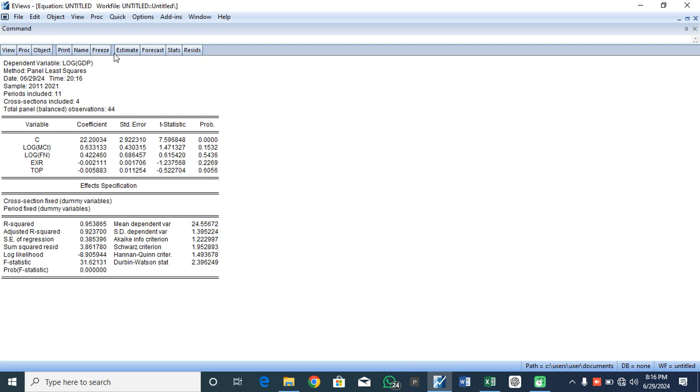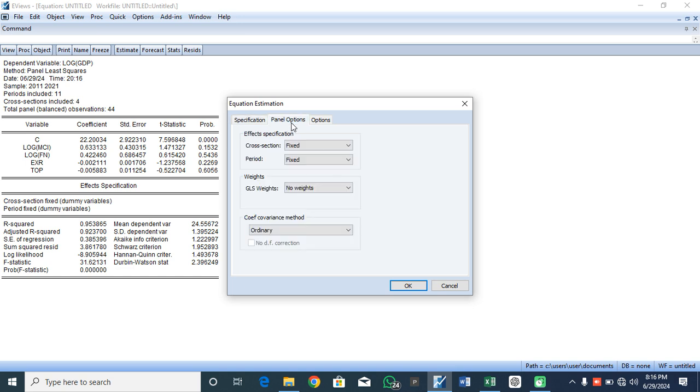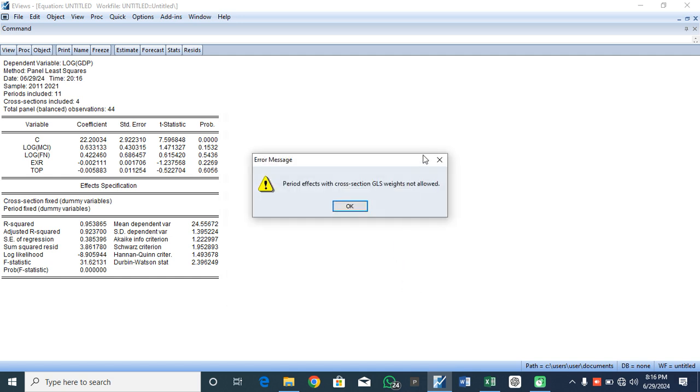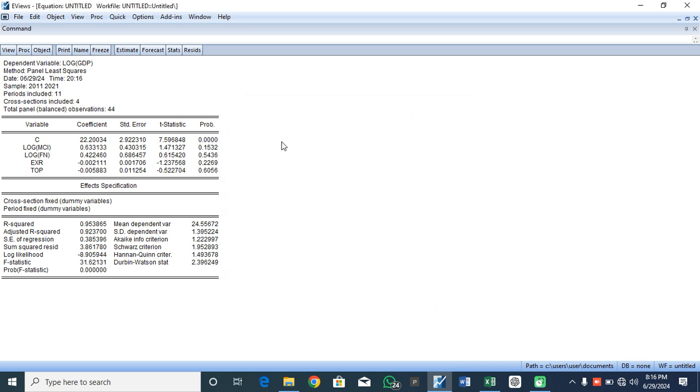You can go back again. You go to Options, you look at it again. The GLS weight, say no weight. You look at the cross-section weight again. You can do this, but if you don't want it, you could leave it where it was before.